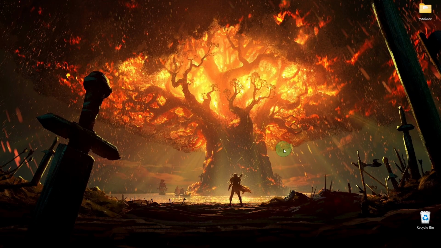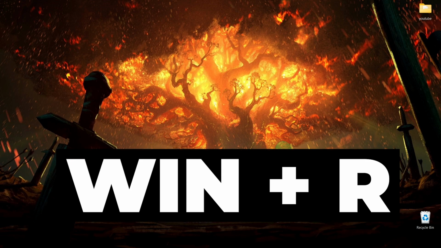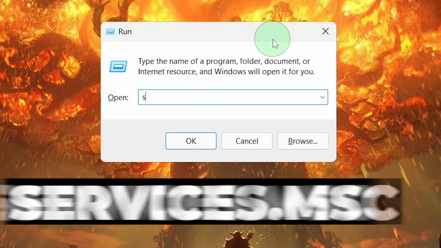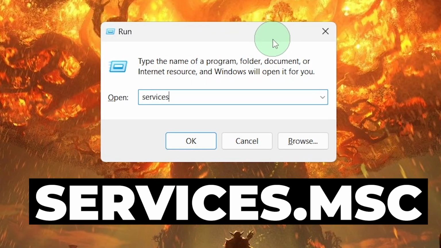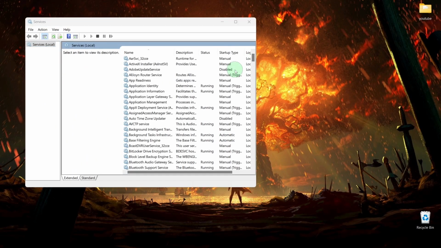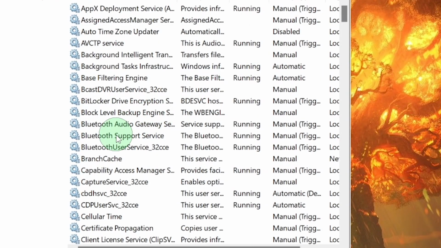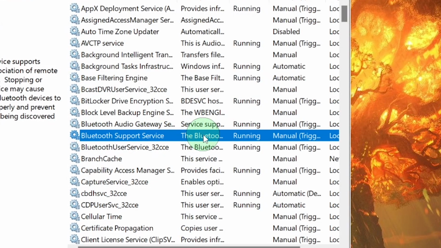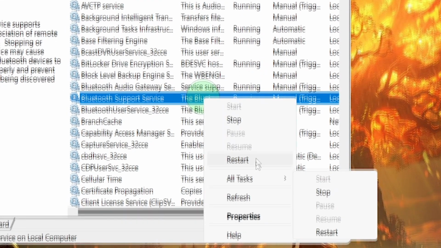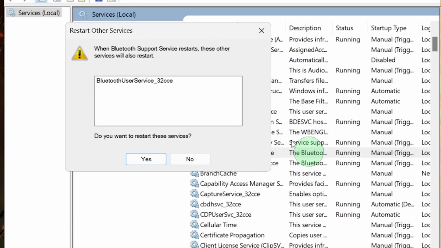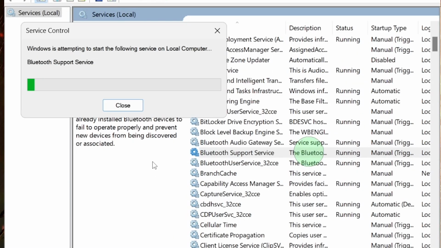Step 3. Sometimes restarting the Bluetooth service can fix the issue. Press Win+R on your keyboard to open the Run dialog box. Type services.msc and press Enter. In the Services window, scroll down to find Bluetooth Support Service. Right-click on it and select Restart. After restarting the service, check if the Bluetooth icon is back.